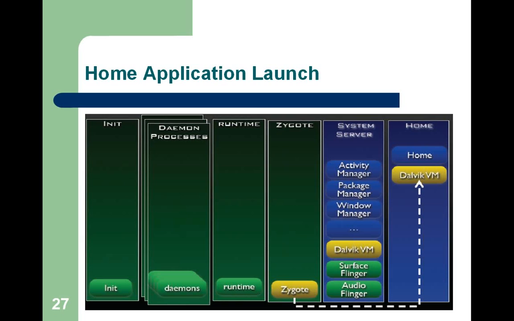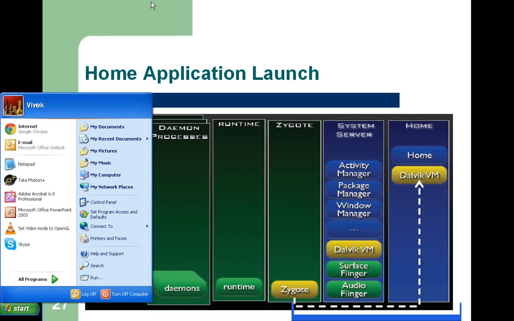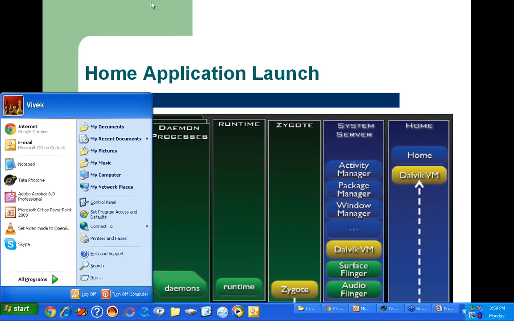So this home application launch helps us to understand the whole flow, what is happening inside when any application or process is getting launched. So this is a brief about Android development, what are various applications.